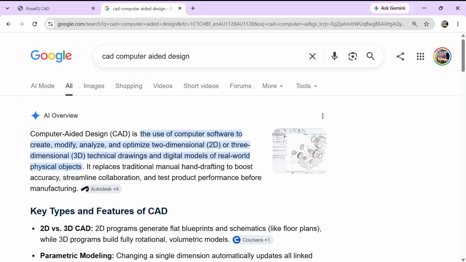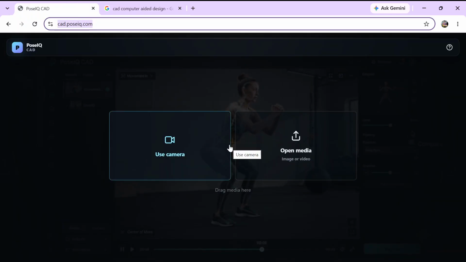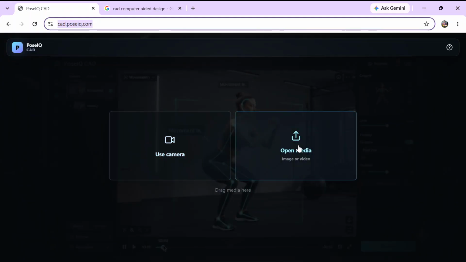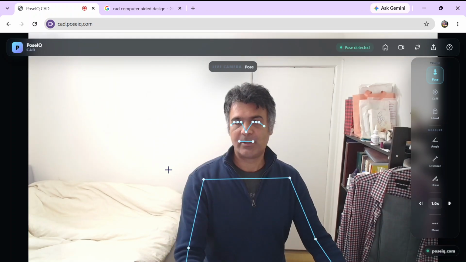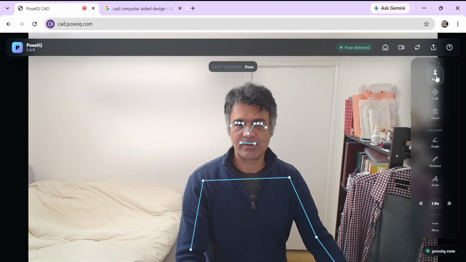Usually, engineers in general, or mechanical, or many of the different engineering disciplines use it to design and simulate and the like. So we want to do it on the human body or in general on a video. So imagine we have two options here: using your own camera, then your own camera will appear and you can get the pose or not pose.